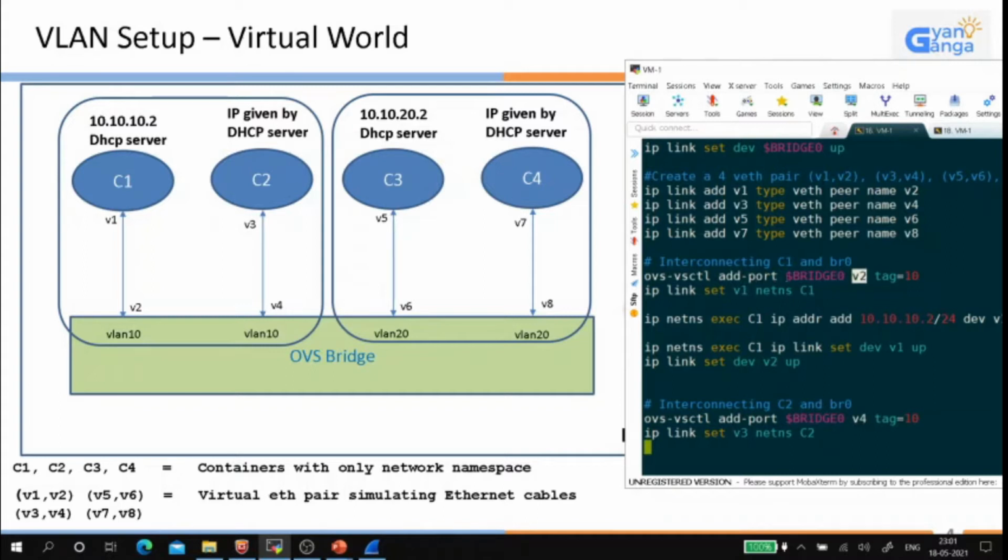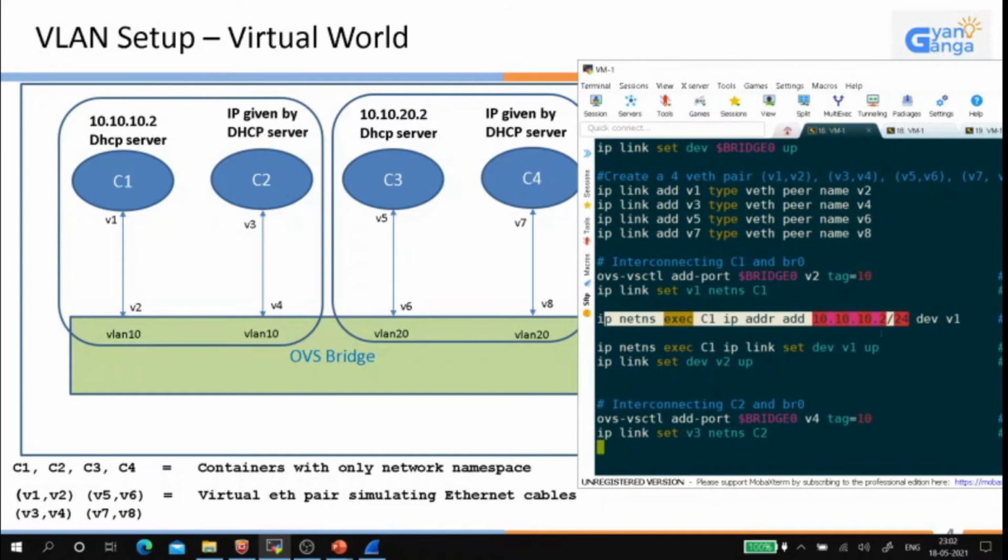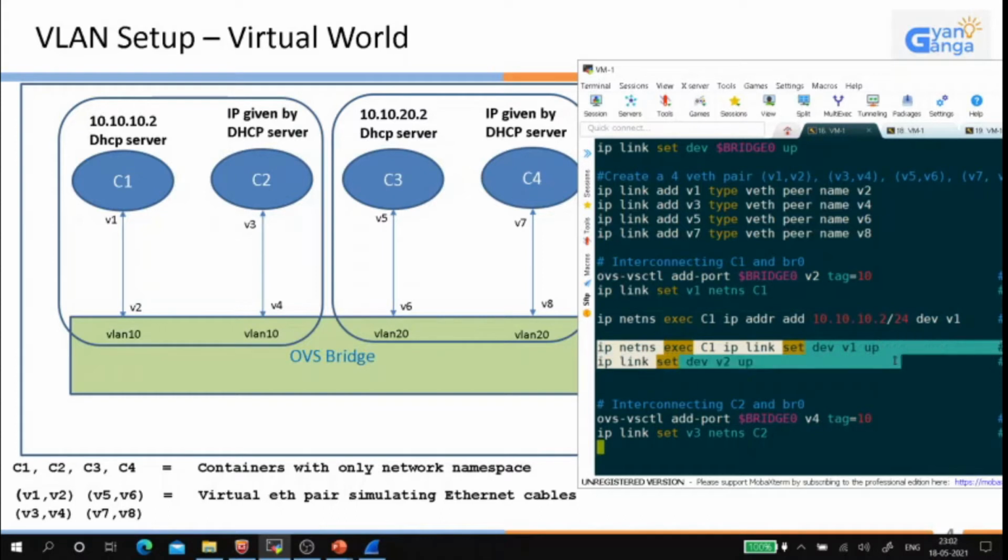Okay, the first part will add V2 to this bridge BR0, using the add-port command of ovs-vsctl, and we are interconnecting V1 to C1, and we are assigning the IP address statically for the container C1 where the DHCP server will be running. We will see how to run a DHCP server.